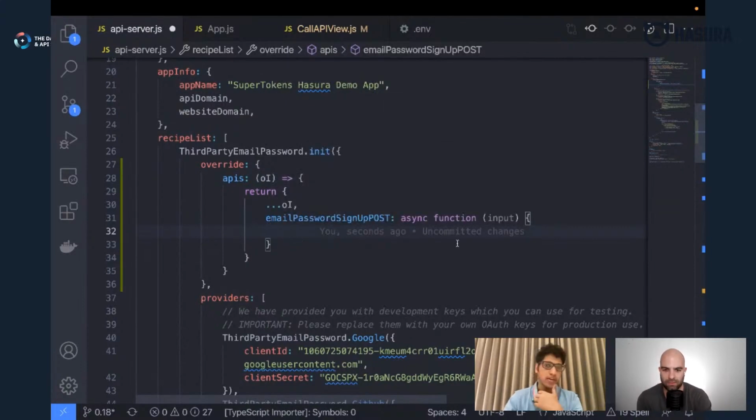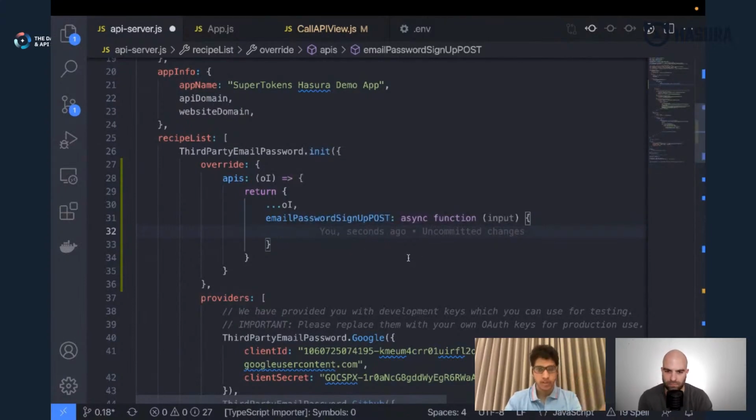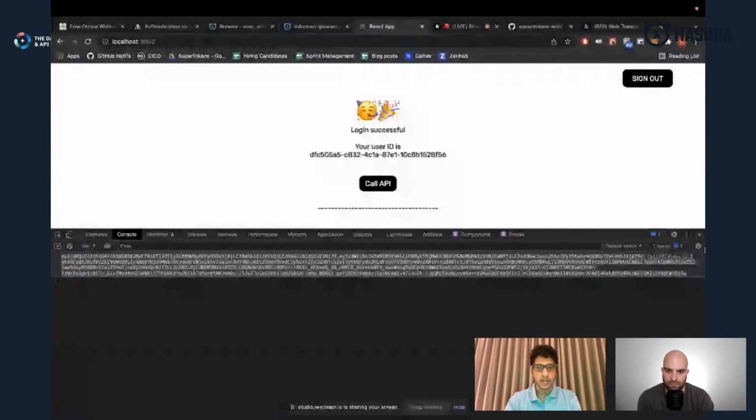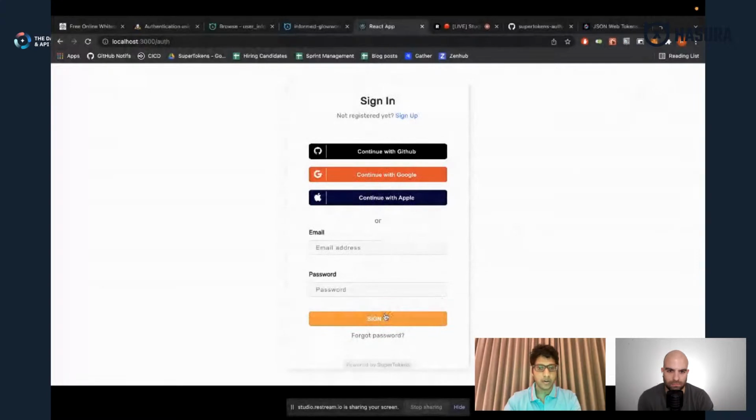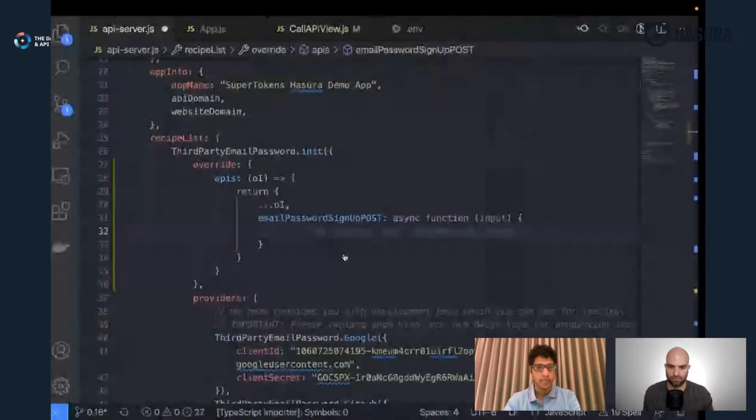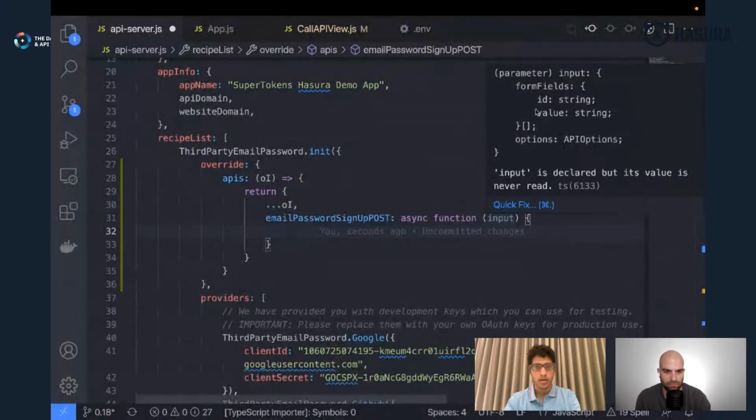Yeah, totally. So that's completely possible. So for example, we want to override the sign up API, which this recipe exposes. So when I click on, let's just sign out quickly. When I fill this in and click on sign up, this is the API that's called. And you have the input, which is the user's email and password over here.